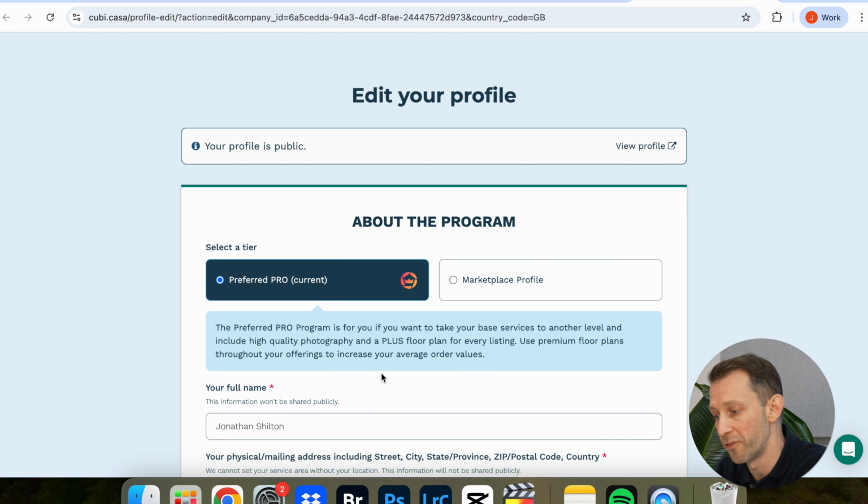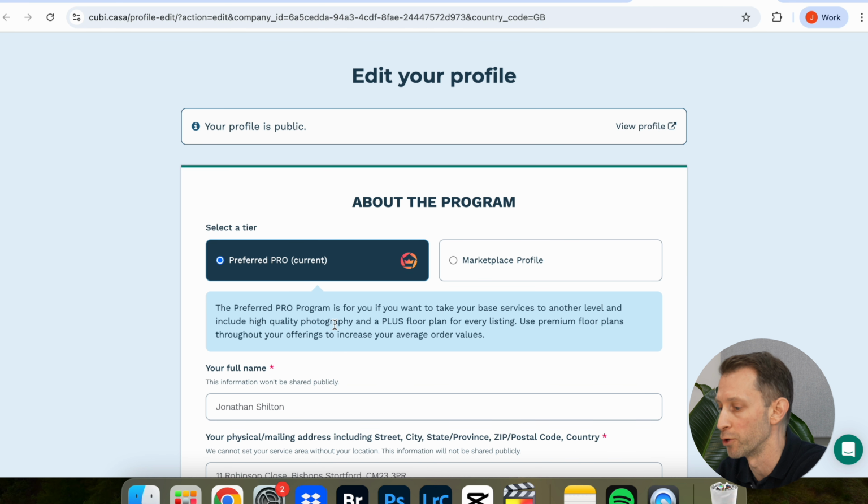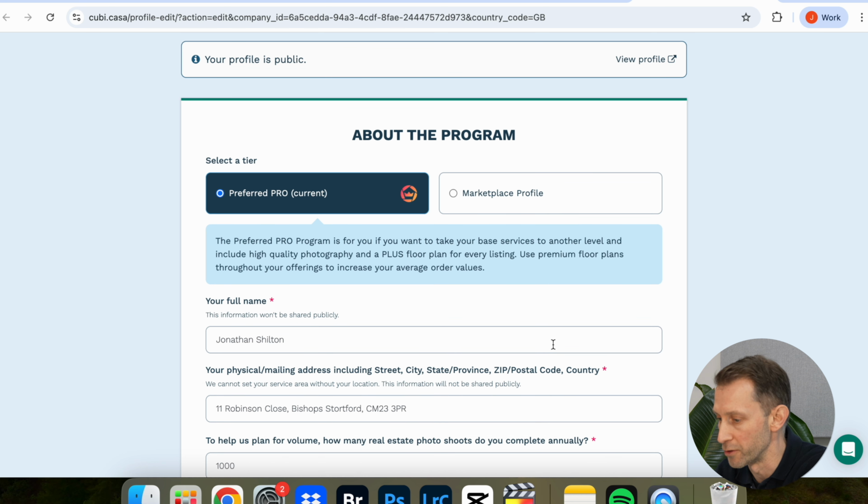And it says below, the Preferred Pro program is for you if you want to take your base services to another level and include high quality photography and a plus floor plan for every listing. Use premium floor plans throughout your offerings to increase your average order values.